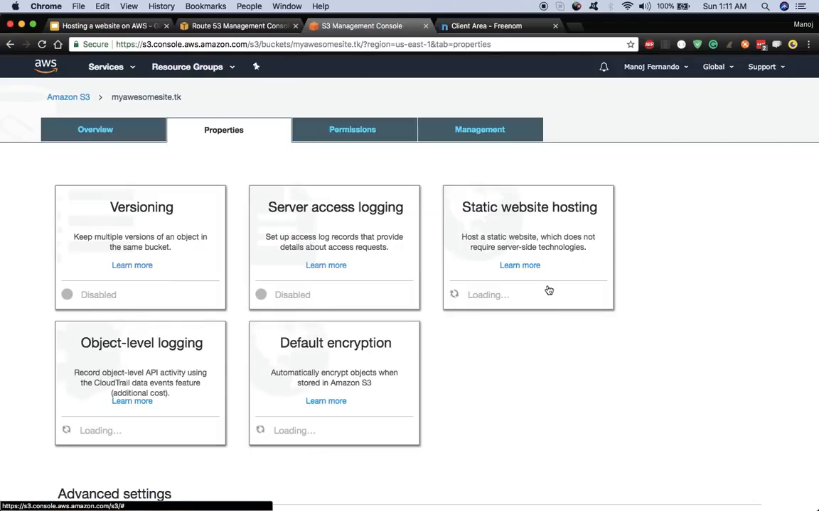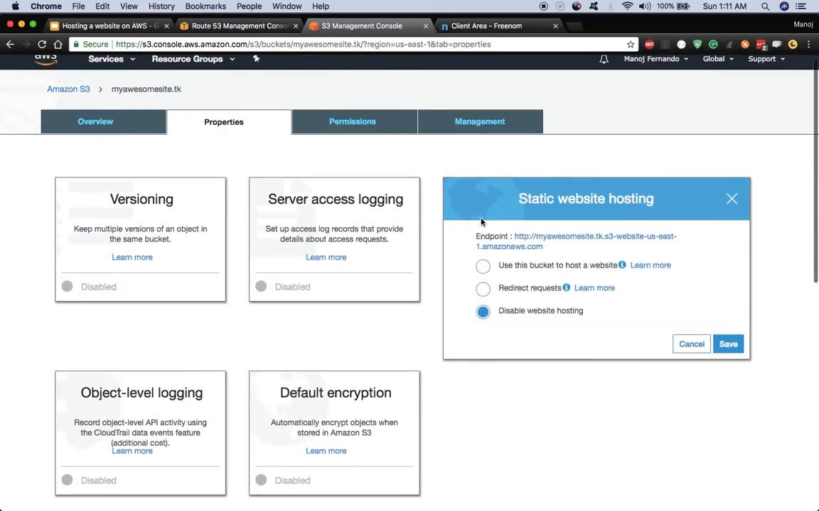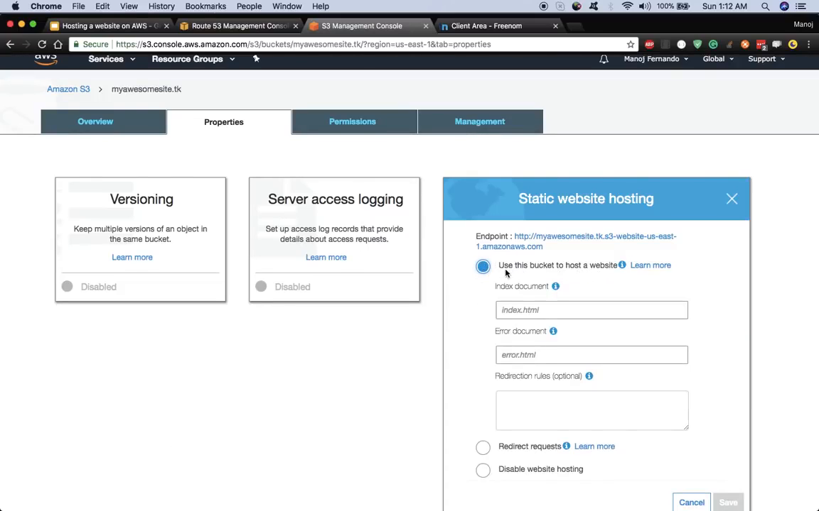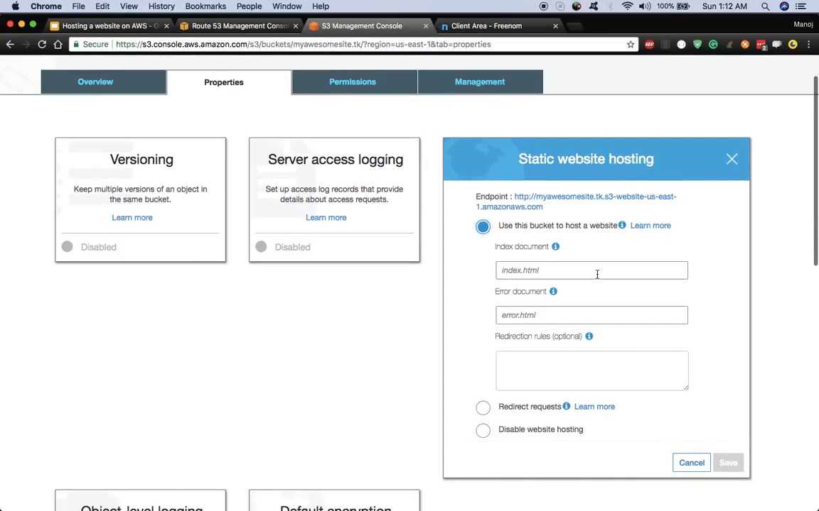So you go to properties and you click static website hosting, right? So you can configure this bucket as a static website by choosing this option. Okay, use this bucket to host a website. Once you select that, you will be prompted to enter where your index file is, right? So I will just say index.html.